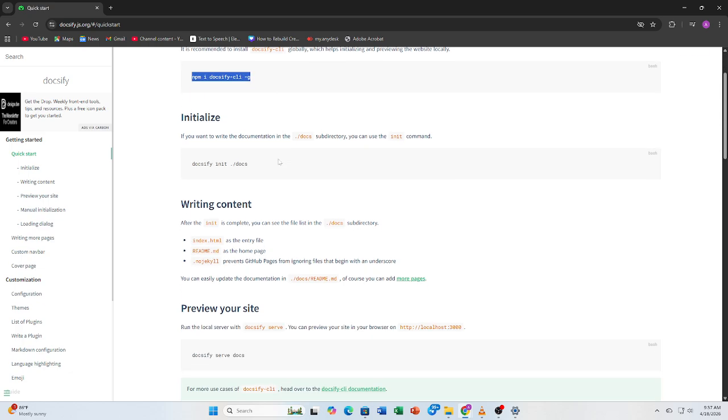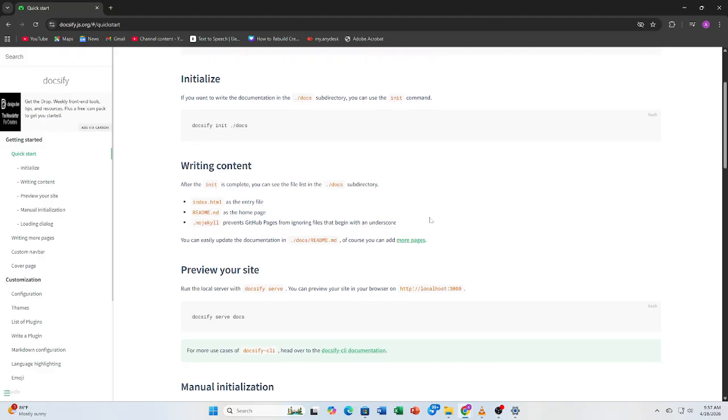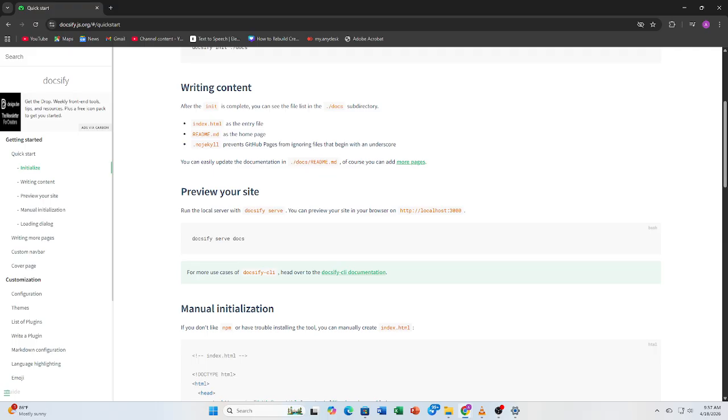Now create a folder for your website. This will store all your files and content in one place. Initialize Docsify inside that folder. This automatically generates the basic structure for your website.